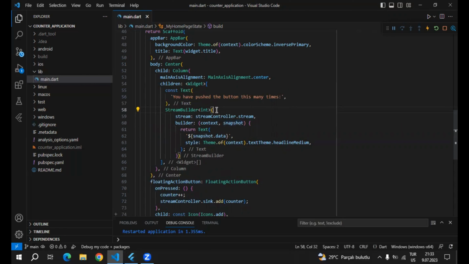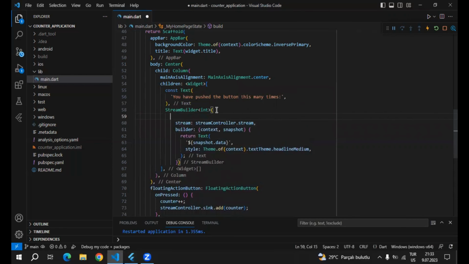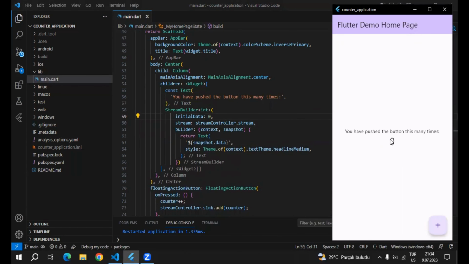So one of the ways is using initial data. And here we can say, before loading the data, I want to see 0 on the screen. So let's restart the application. And as you can see, we are getting 0. And if I click this floating action button, the value is changing. So I am clicking, again, it is changing. And that's going to increase every time I click this floating action button.